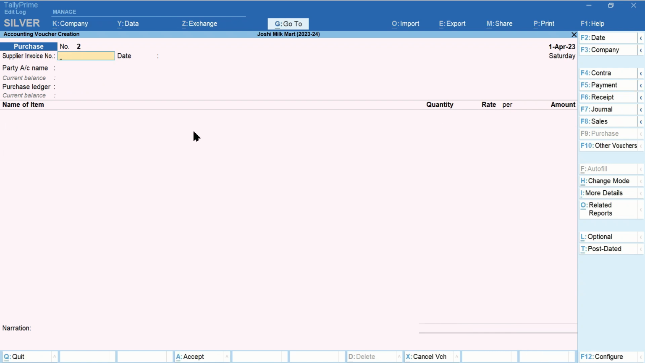Now here number 2 appears. That means the first voucher has been entered. Remember, we need not change the date because the default date is 1st April 23. So we'll go with the second voucher now.